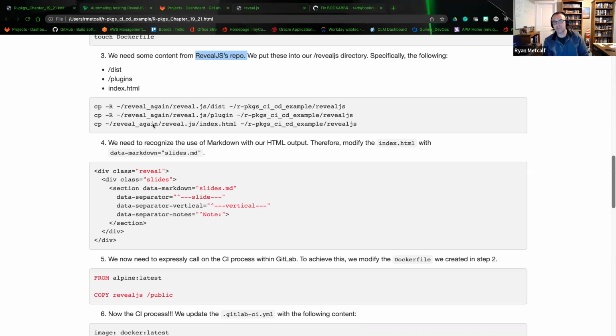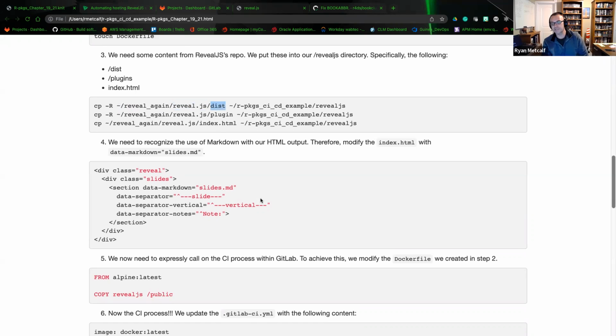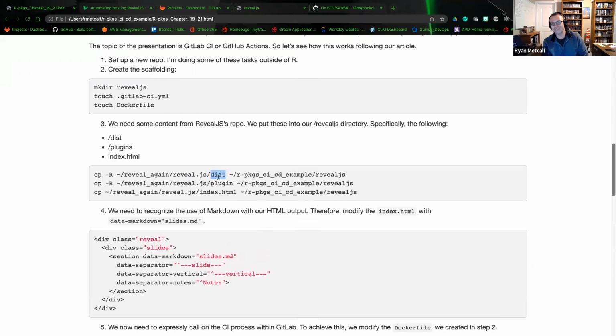So I'm sticking with this command line orientation. These are bash commands, but I'm doing a copy recursively from my home directory, reveal-again. I had to screw this up. I've got a current reveal.js directory that I don't want to modify, so I created a reveal-again. Inside reveal-again is reveal.js with my distribution folder. So all the contents inside that got moved over to example reveal.js.